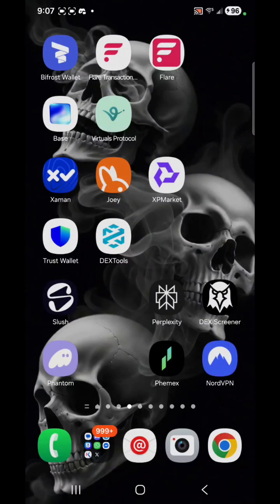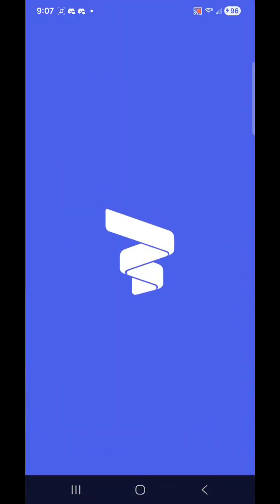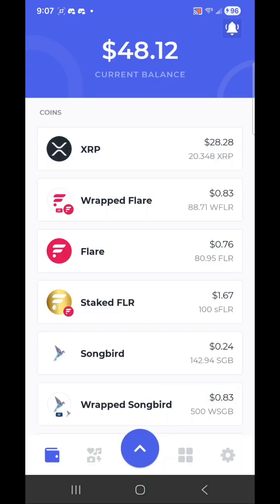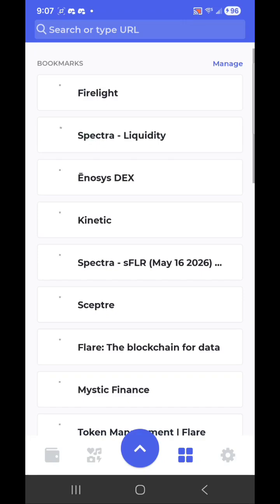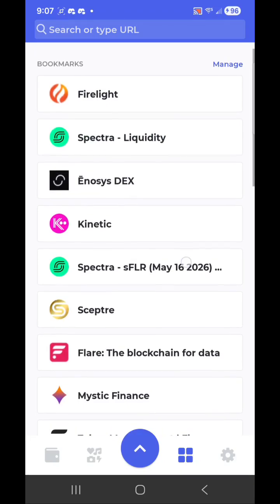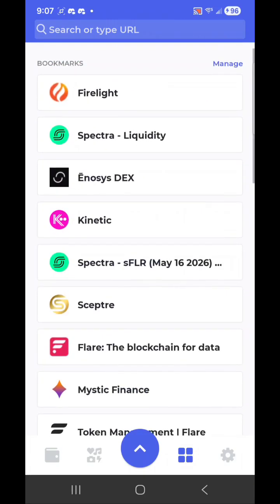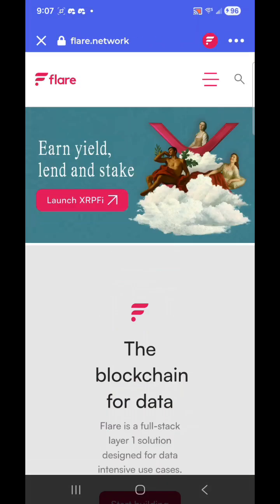Okay, guys, so basically, we are going to open our Bifrost wallet and I'm going to show you how to first add a dApp. So, of course, you have your figures here. These are your NFTs. You go here to your in-wallet browser, and we're going to go to the Flare network page, and look at how easy they make this.